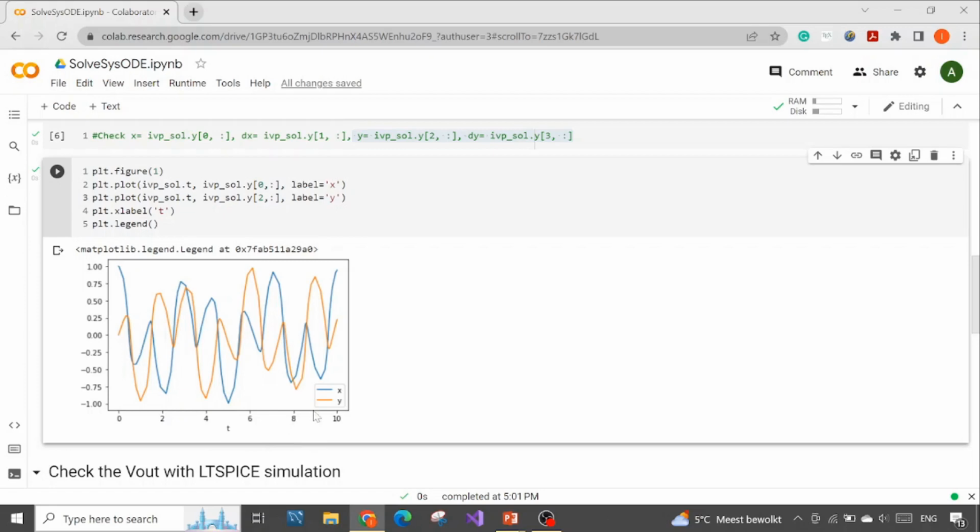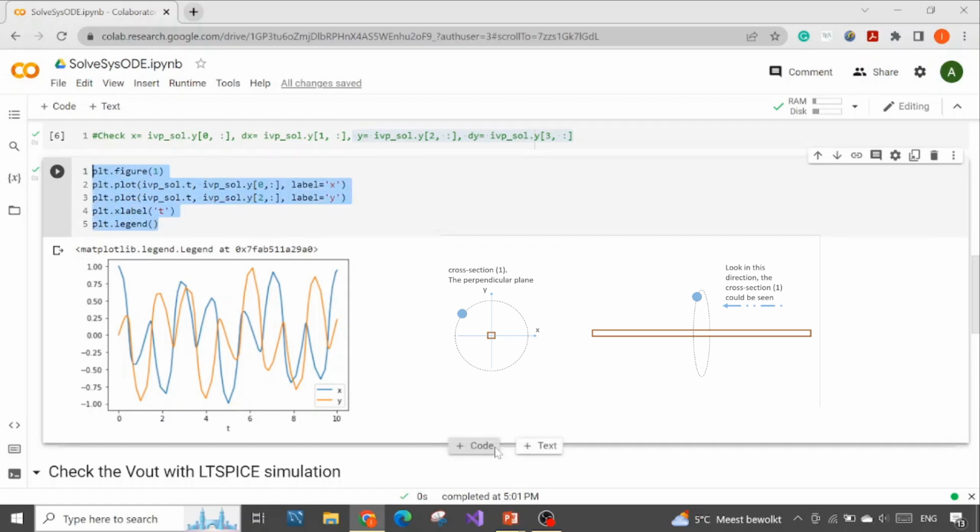Let's plot the x and the y on the plane. I put the problem here again. If you could see, the ball is moving in a plane perpendicular to the rod at the center. So we want to know the shape or the trajectory on that perpendicular plane. I will plot it in another figure.